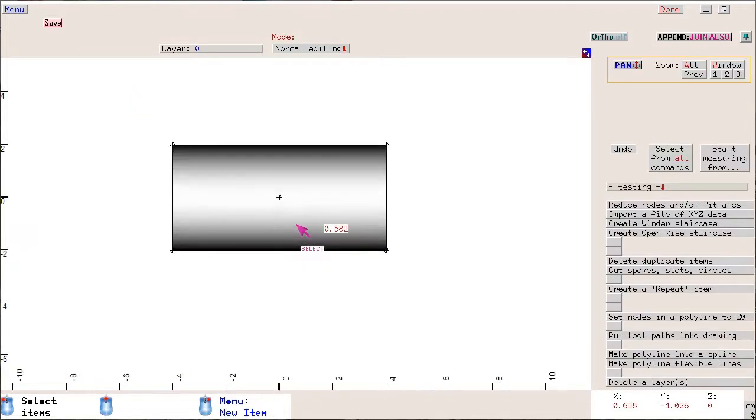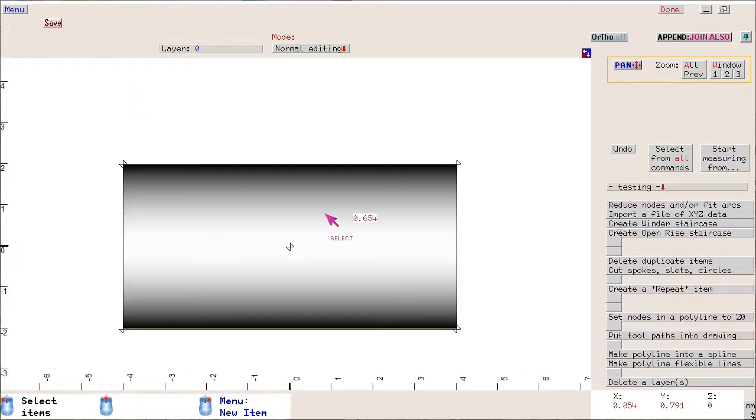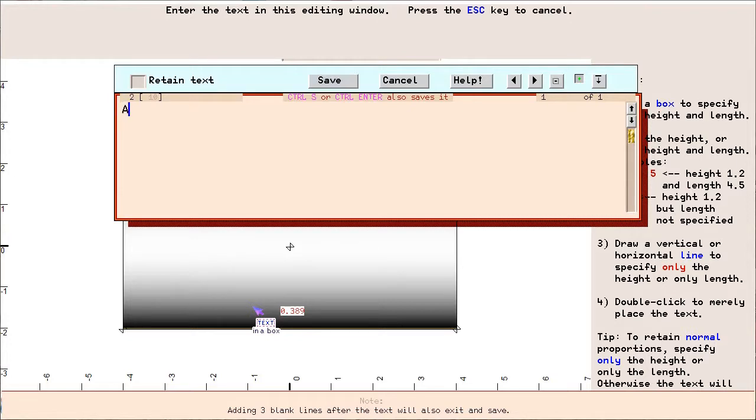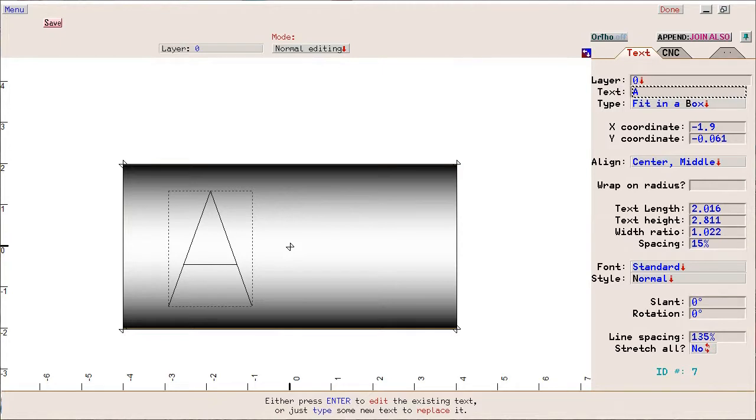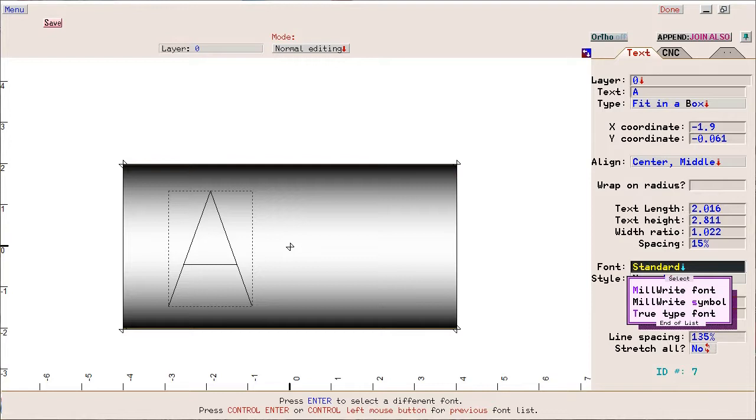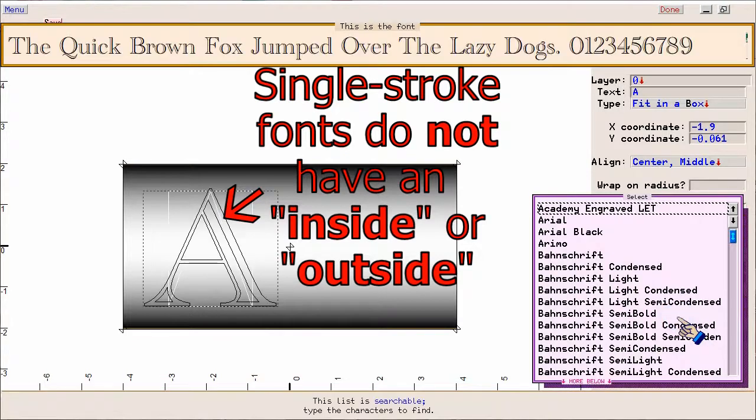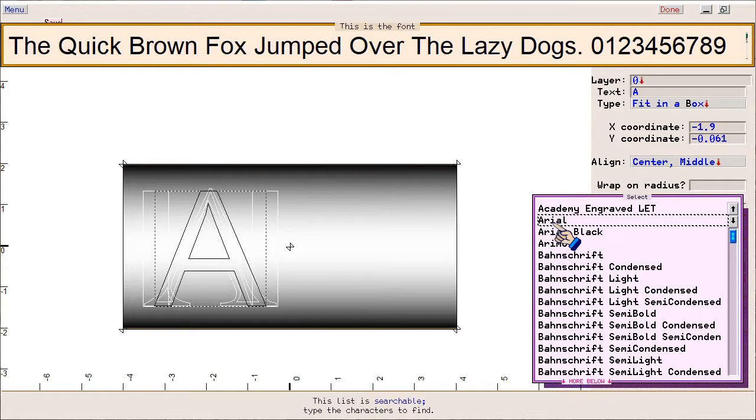Next, I will put some text over the cylindrical surface. I'll draw a box to show MillWrite where I want the text to fit into. Then I type some text. Next, I will set the font to be true type because the editing option to add or cut the inside of a shape requires shapes that have an inside, but a single stroke font does not have an inside or an outside. I will pick the Arial font.